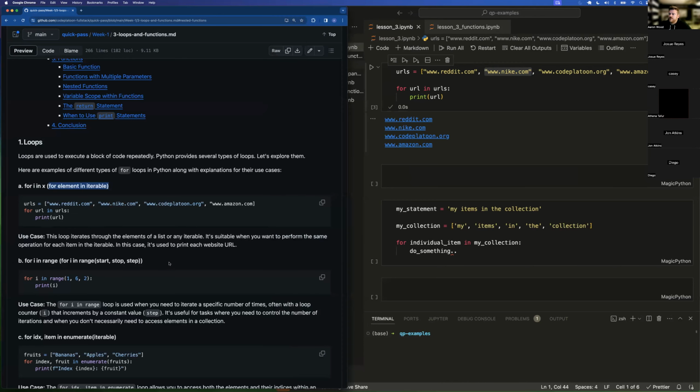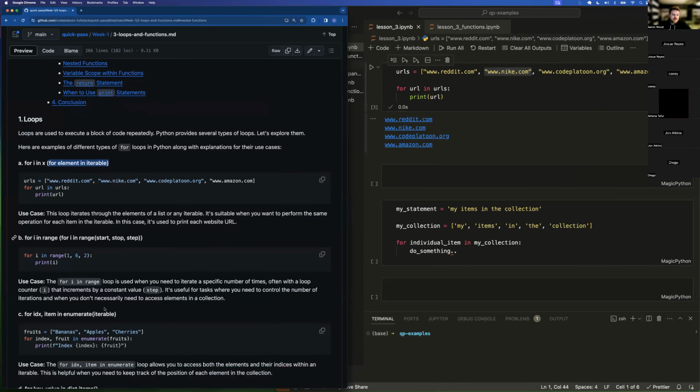The next type of loop, and is this text big enough, or do I need to make it bigger?